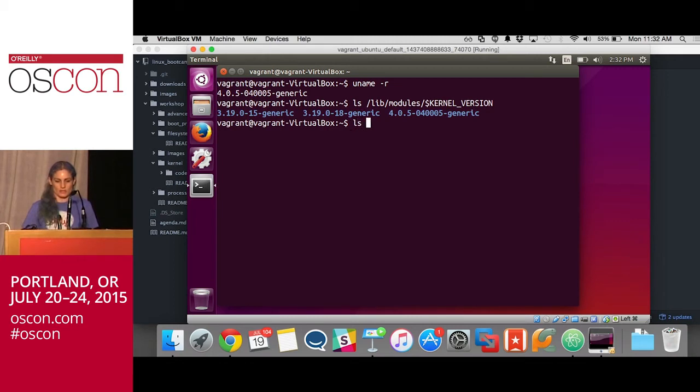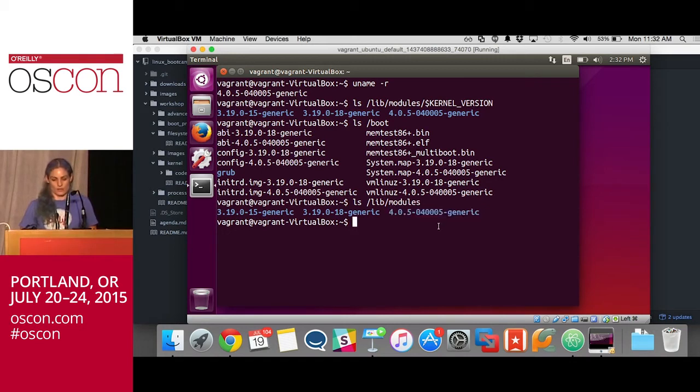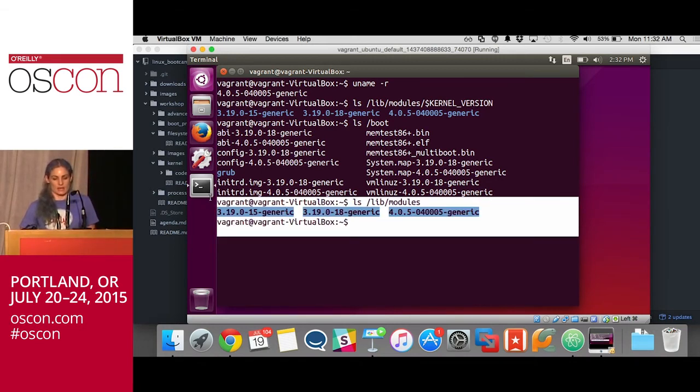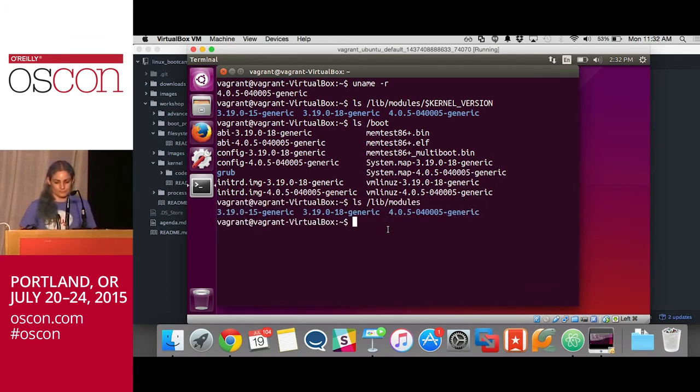So we looked at the contents of /boot before, and we saw that there's now versions of files for 4.05. And also if you look in /lib/modules, if you list the contents of that, you'll see that the 4.05 kernel version is there. And those modules, again, are like those device drivers or kernel modules that we've configured.